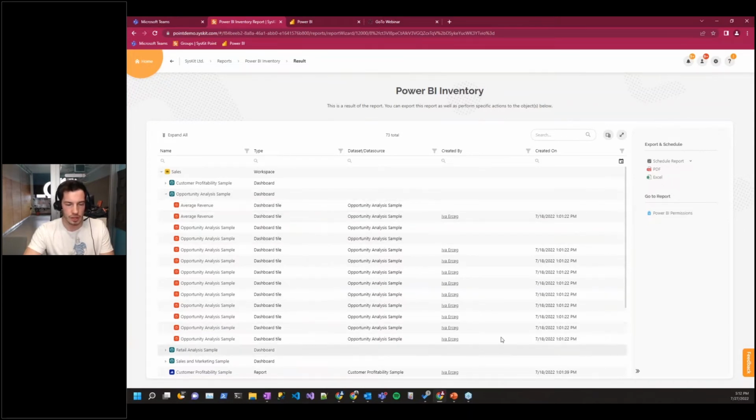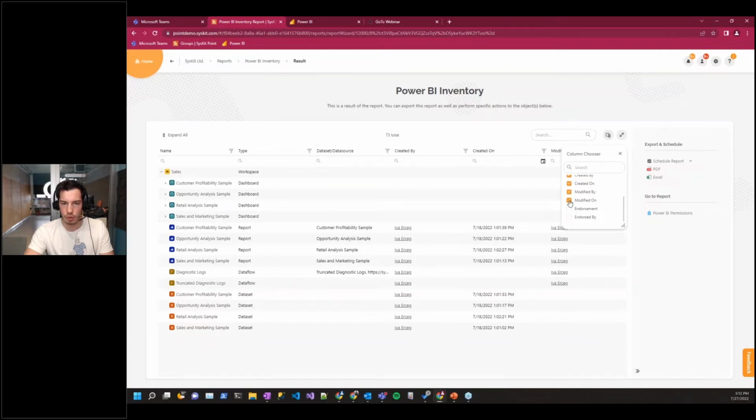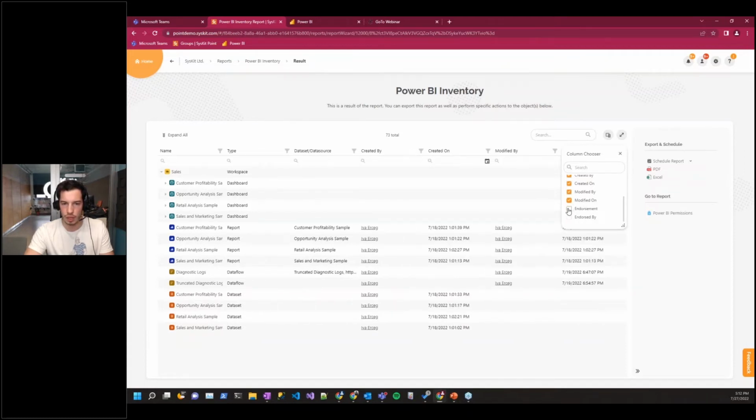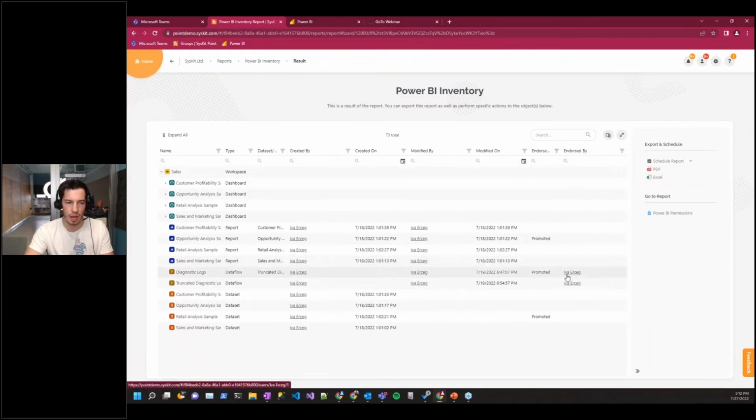I can also see who created those tiles, as well as any other resource, and when it was created. And let's just take a look at what data we have here as well. Who it was modified by, when it was modified, the endorsement columns, and who it was endorsed by. Since this is demo data, some of these cells are missing, but rest assured that you will find complete data here with any production resources. So yeah, this is the inventory report.